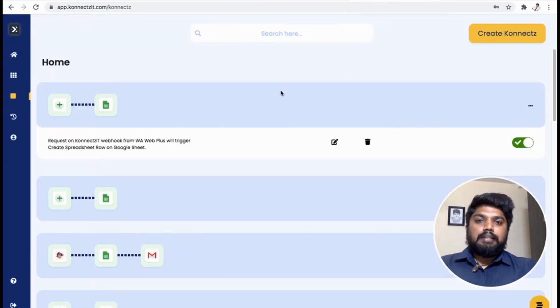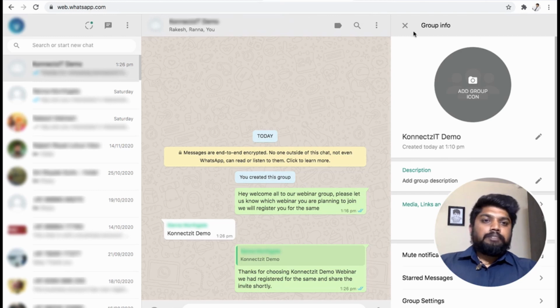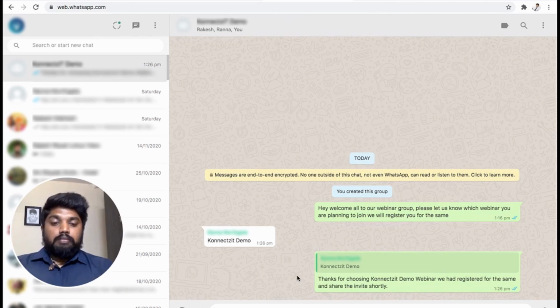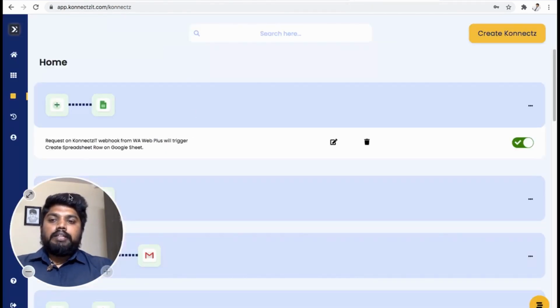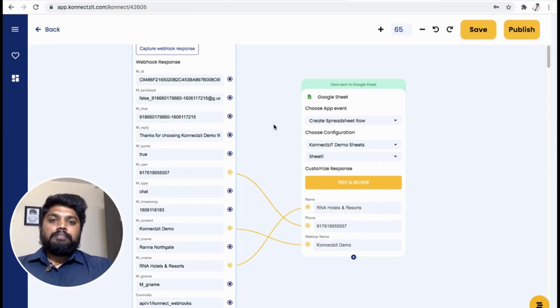My connect is set now, so I'm going to use my phone to send the data. Now I'm sending the keyword, Connexit demo, with another name, and the response will be instant. Now any request on the Connexit webhook from WA Web Plus triggers and creates a spreadsheet row on Google Sheet. This is what's going to happen.